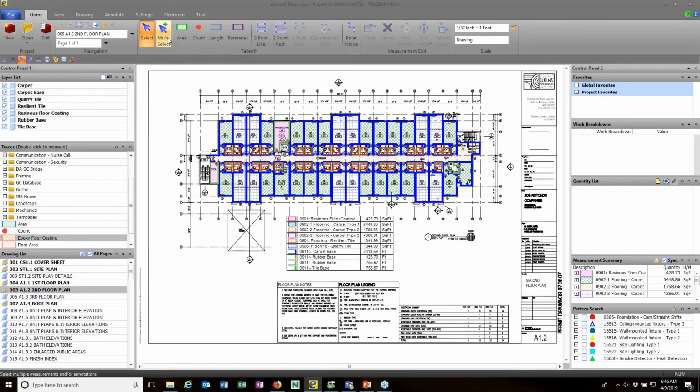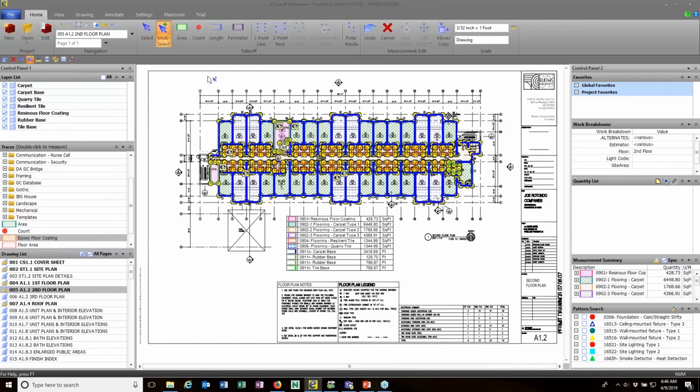What I want to do is I don't want to have to redo all this takeoff, pain in the neck. So what I'm going to do is select all of these using this multi-select button up here, and I'm going to drag all of this over here to my favorites. I've got project favorites and global favorites. This is a project favorite since I'm going to just use it for this project.